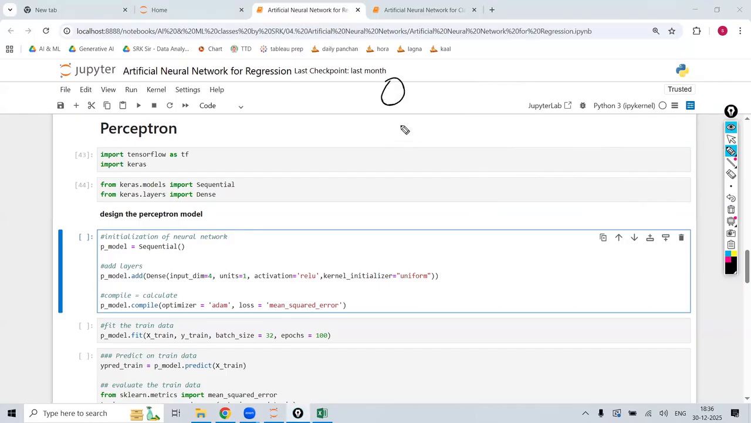What are the input dimensions? There are 4. Units is equal to 1. And dense means this one: connect the units like this. This is called dense.